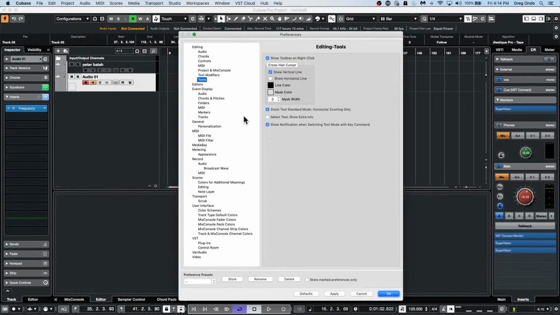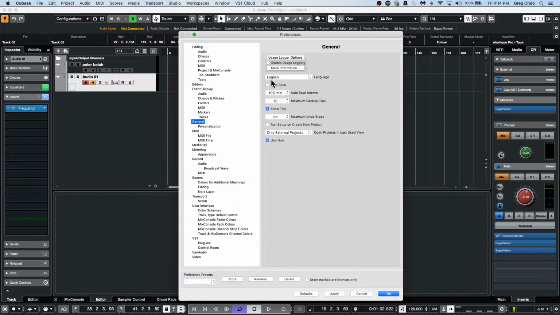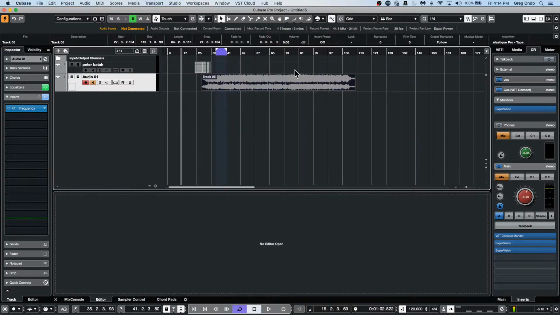So go to the Cubase preferences, and under General on a Windows platform, you won't see it on the Mac, but you can see Enable High DPI mode. See if you check that or uncheck that, if you toggle the settings on that, if that makes a difference.